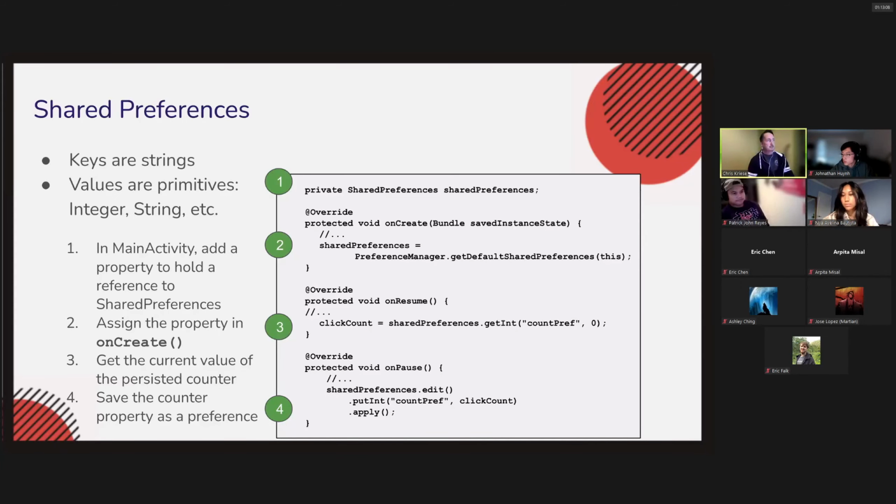This example shows you shared preferences. From our preference manager, I can get an instance of shared preferences. And let's say in onResume, I want to get what's already stored, I just say getInt, and the name of the thing. We said this is a key-value pair. The key is count preference, and its default value is 0, and that's the click count. So we could add this to our previous example, which was counting clicks.